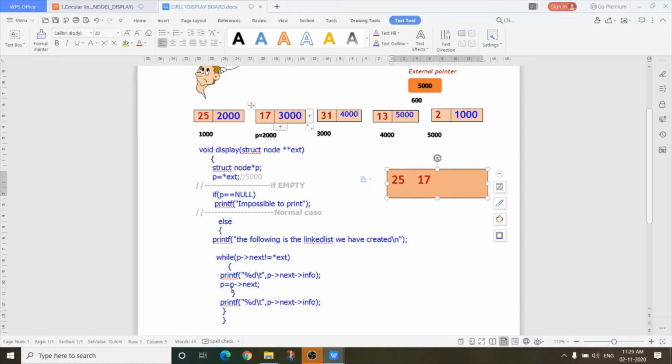Then printf p arrow next arrow info. So print p arrow next means 3000, arrow info means 31. So print 31. P equals p arrow next. So p is now this node.